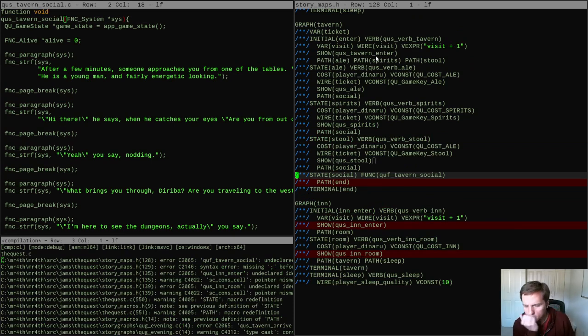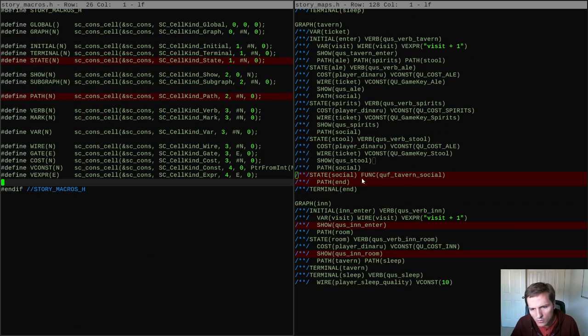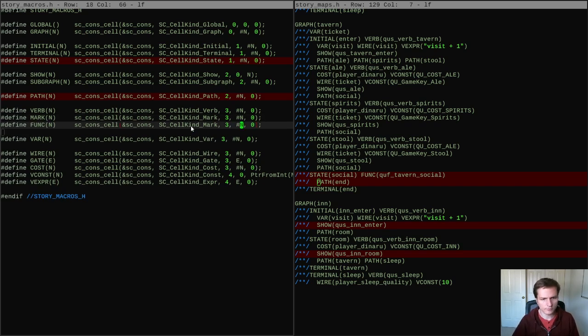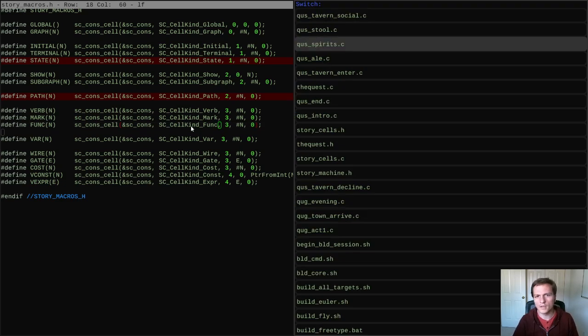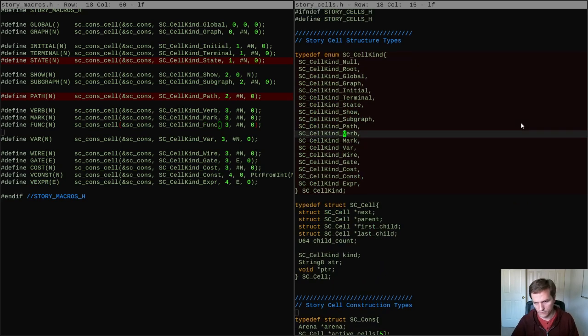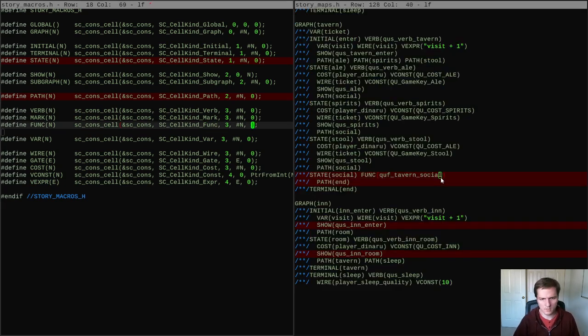Right, function. Do I even have that as a macro? No. So the function would live at the same layer as any. A function would be something I could attach to a state or to a path. Yeah, so it's one of these. Mark. Right, like that. And we would put it in like this. Cool. See you later, Sherlock.